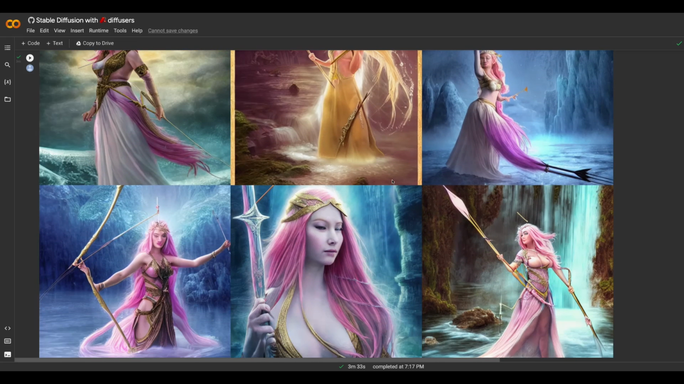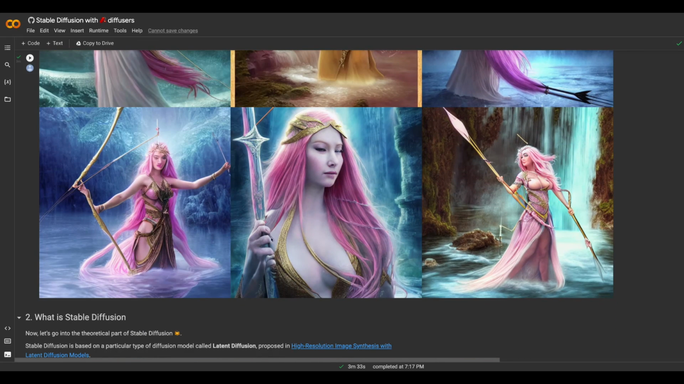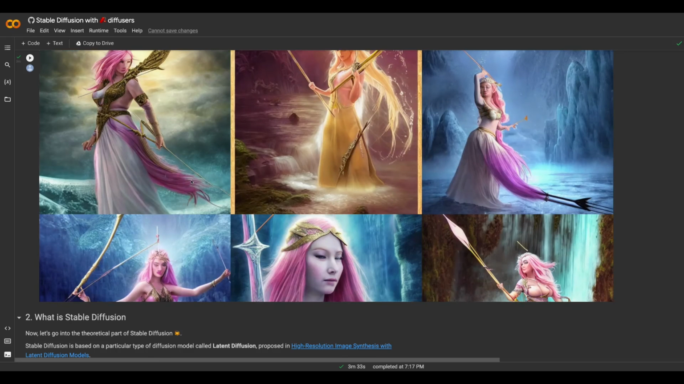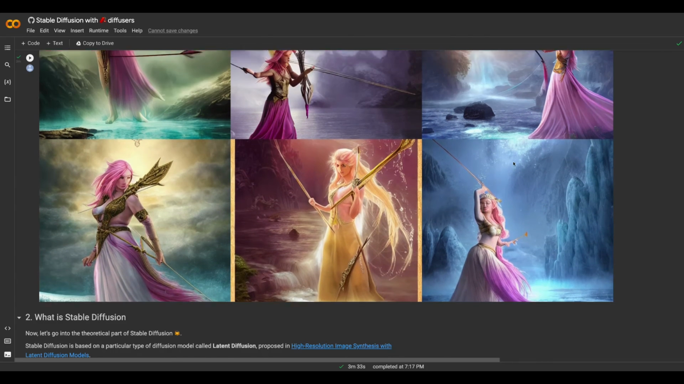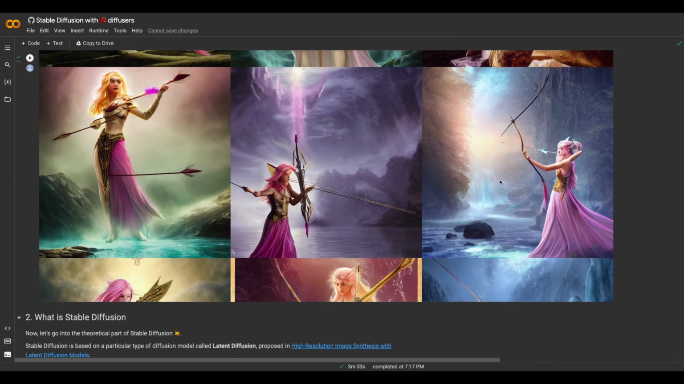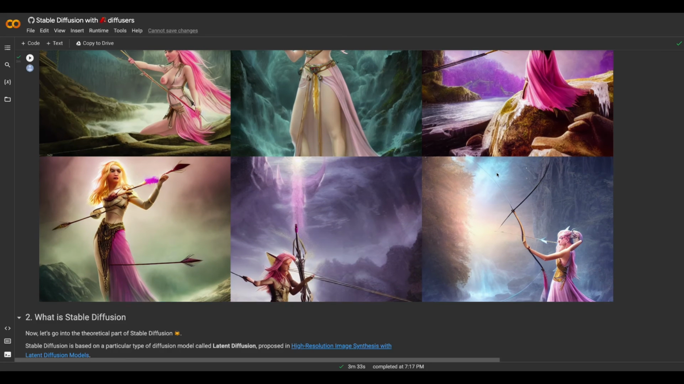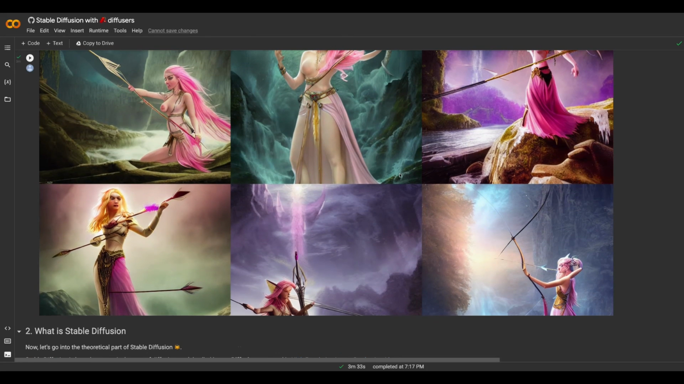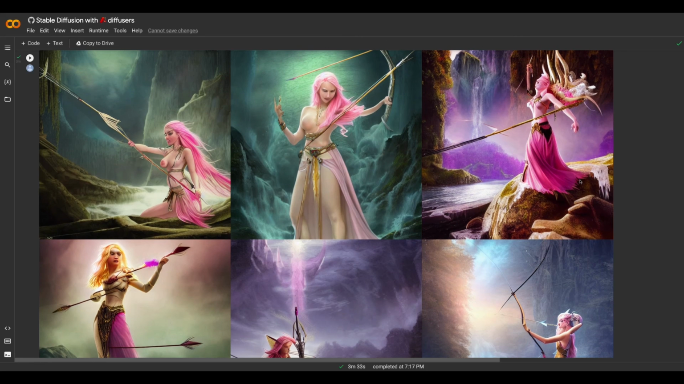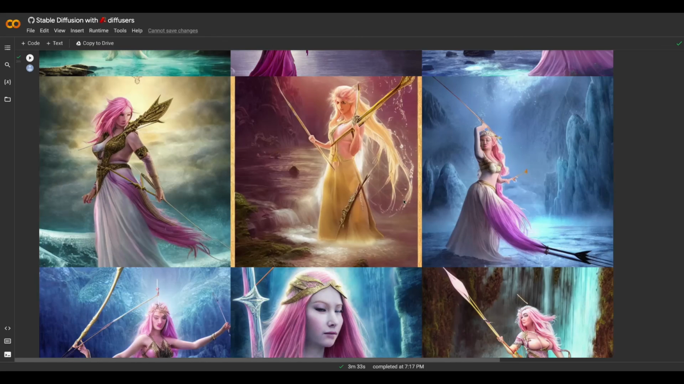Hindi siya super completely realistic except for this one, right? Pero environment wise, it looks pretty good, right? Especially this one, like the lighting's pretty nice. Yung medyo yung mga faces nila medyo mangled, no? Pero that's fine as an inspiration. This is okay.